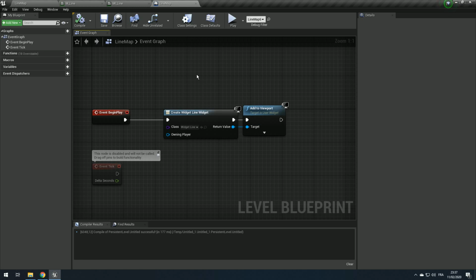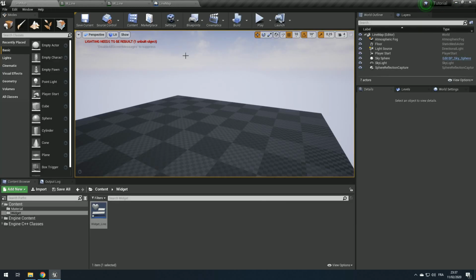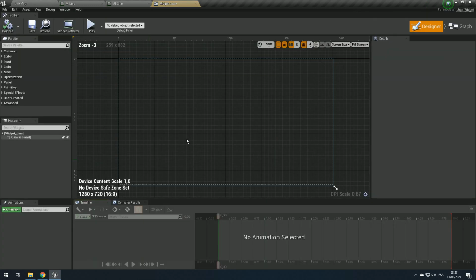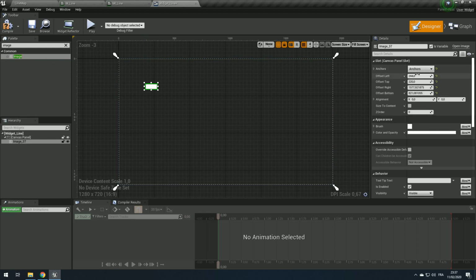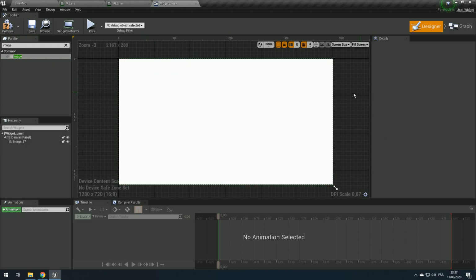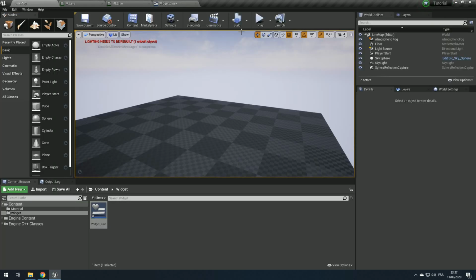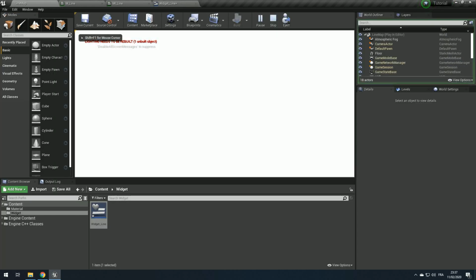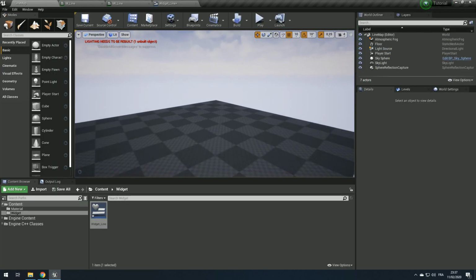Okay, so we have our widget here that's going to be spawned into our level, and we're going to press play. Here, just to show if everything is working, I'm going to put an image, something like this. So when I hit play, I should have a white screen. Play, white screen. We did it. But it's not what we want.